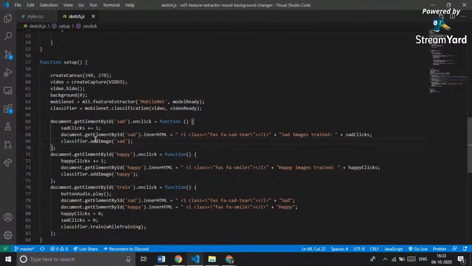So basically, that is your input data set that it is working on. Similarly, for the happy class, the more images that you add, those are going into the classifier and getting added to the happy class.